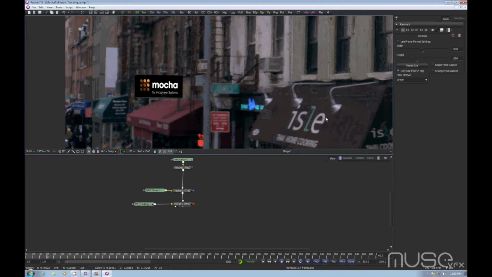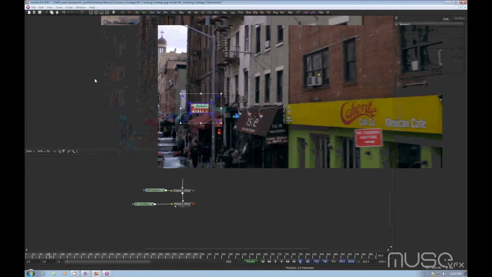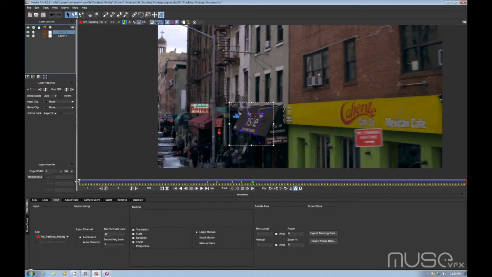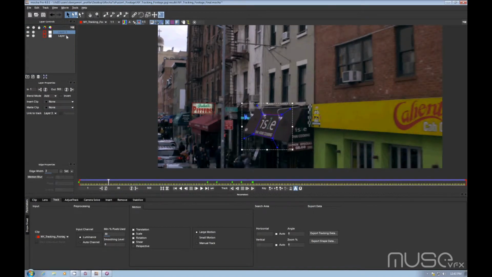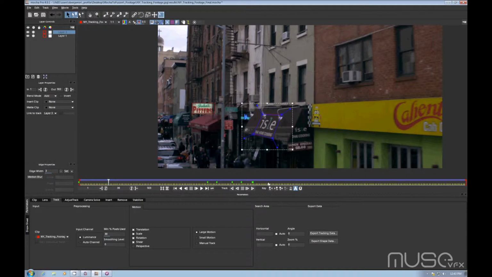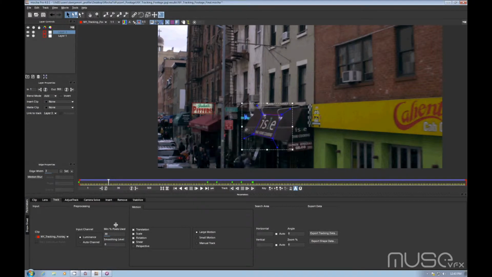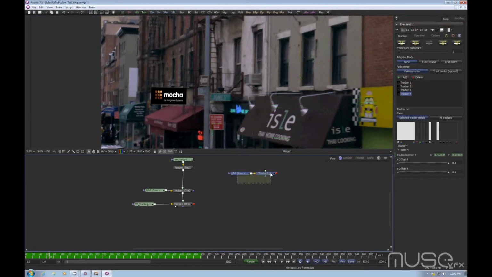So again, I'll show you all that with the sign, with the overhang right here. So I'll go back to Mocha. I'll go back to my other shape, and you can see that my surface overlay, my blue rectangle, is already over the area I want, and it's tracked. So select the roto shape, do export tracking data, copy to clipboard, make sure it's Digital Fusion comp data, copy to clipboard, go back to my comp, and I'll paste it in.